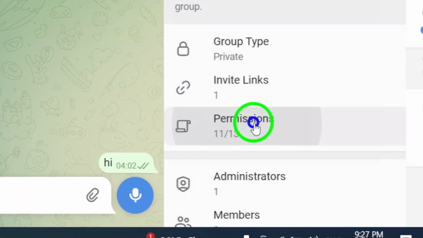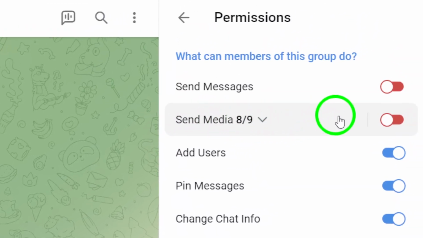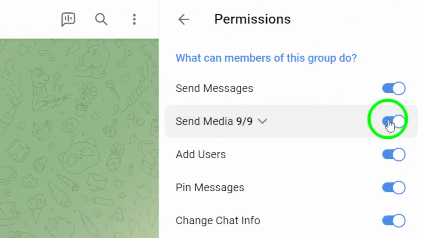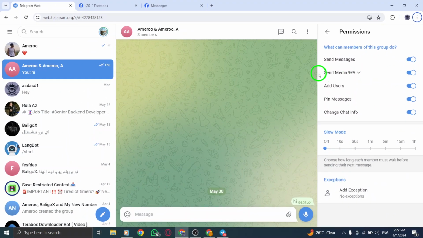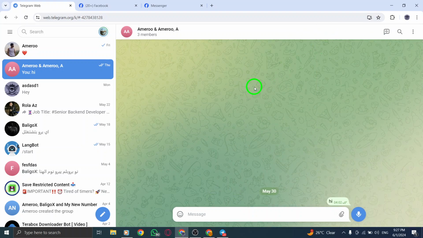In the Permissions section, find the option to Enable Send Media and activate this setting to allow all group members to share media files. By enabling the Send Media permission, all members can now freely send photos, videos, and other media within the group, enhancing communication and interaction.